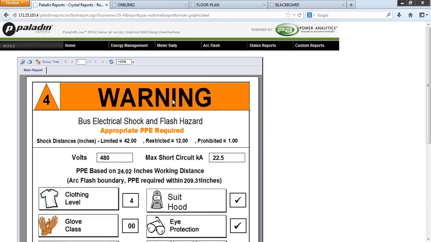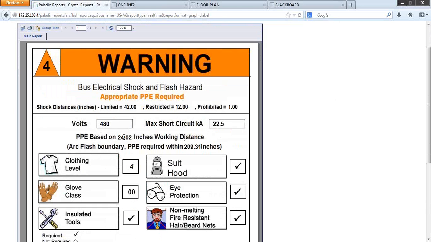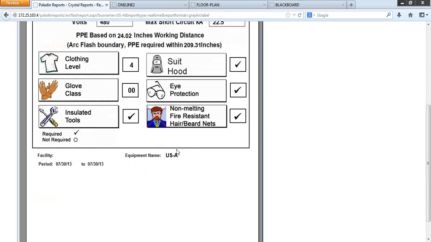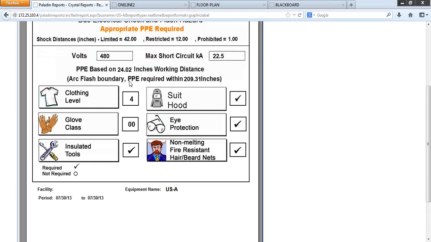So at this point we're at an energy level PPE 4. Right here is PPE 4. Gives us our maximum short circuit kiloamp rating, our boundaries, and identifies the bus and date that we actually ran the real-time arc flash analysis. USA, July 30th, 2013. Gives us our PPE boundary of 209.31 inches.